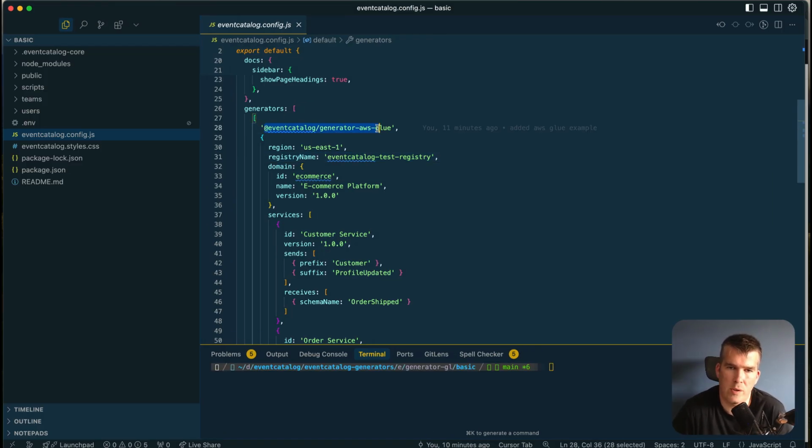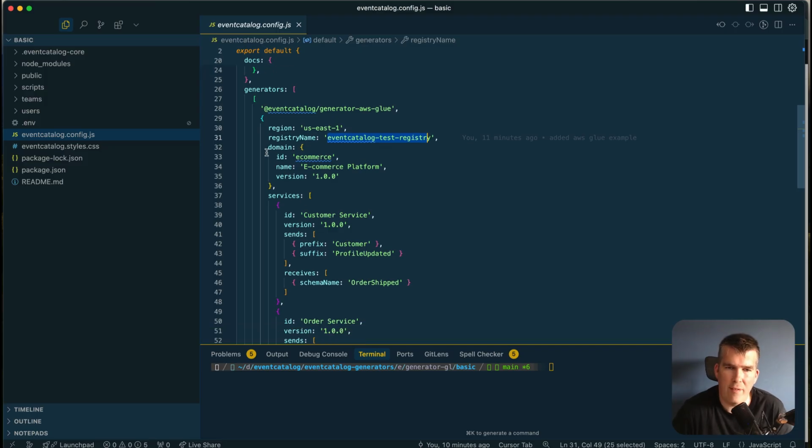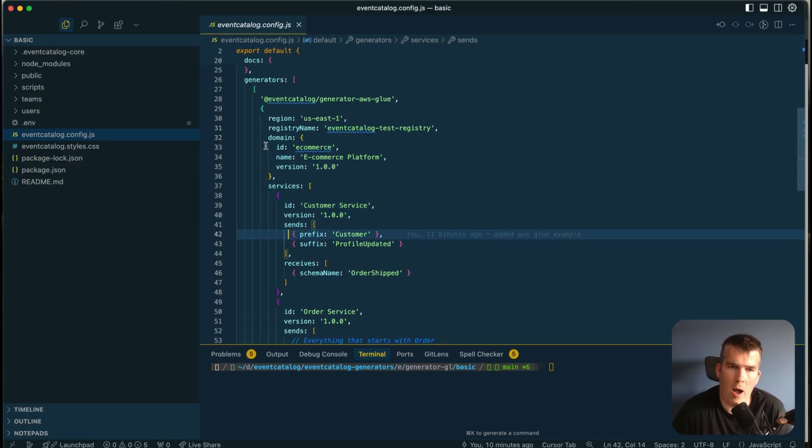What we're saying is we want to install and use the generator, the Glue one. The region is US East, which is where we put our registry. The registry name is the test registry, and everything else is configurable and optional. I've decided that I'm going to map this into a domain called the e-commerce platform. So I want to create a domain in EventCatalog with this name and maintain that domain.